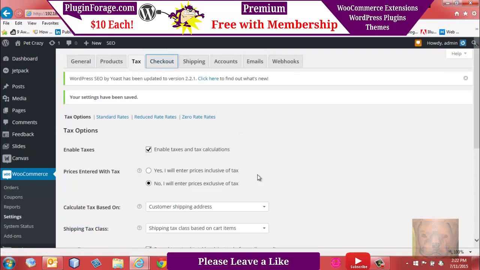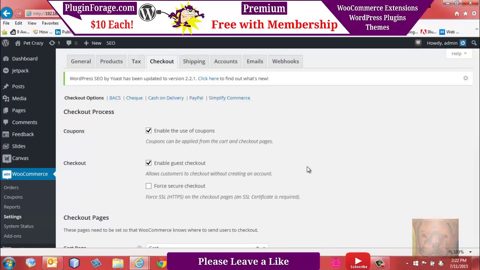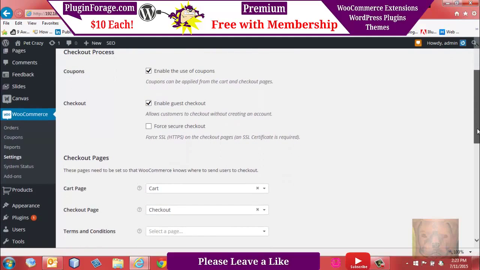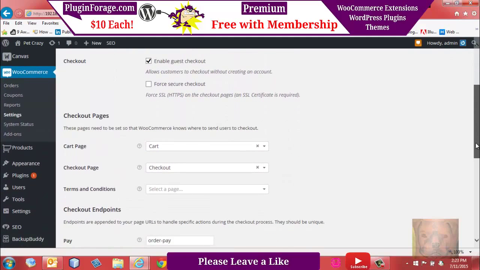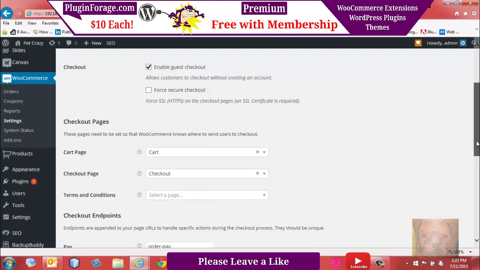On checkout, we're going to allow the use of coupons. I don't really like guest checkout, but you can leave it. We're going to leave it at this point. This is where they don't have to register for an account, but it's really a matter of your choice.